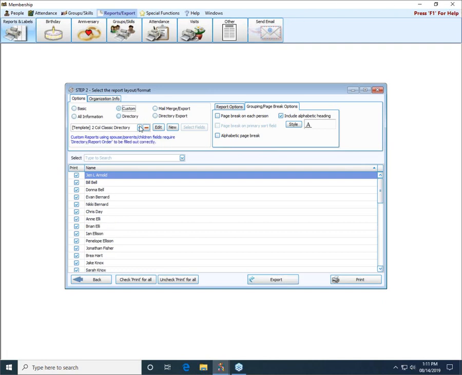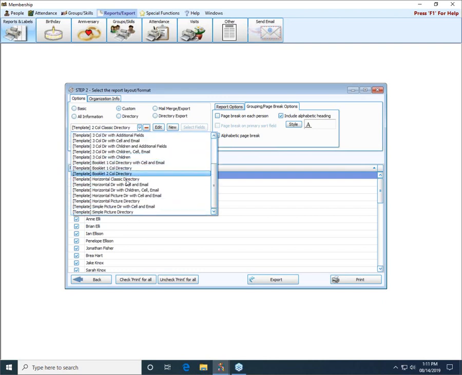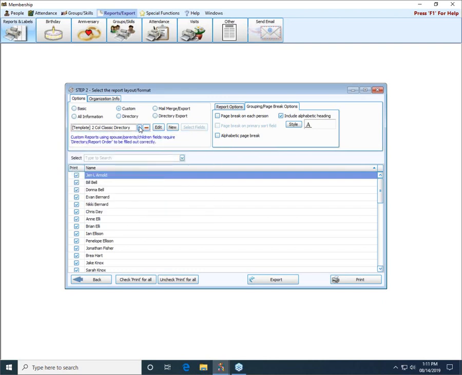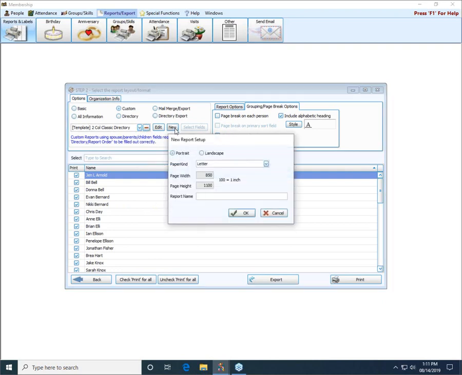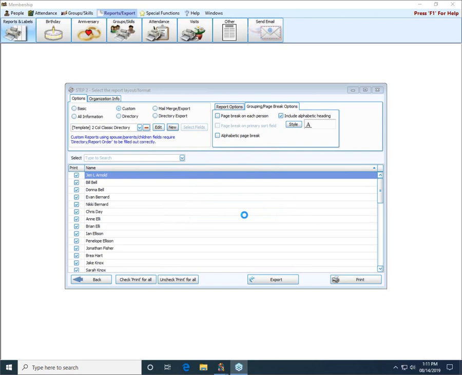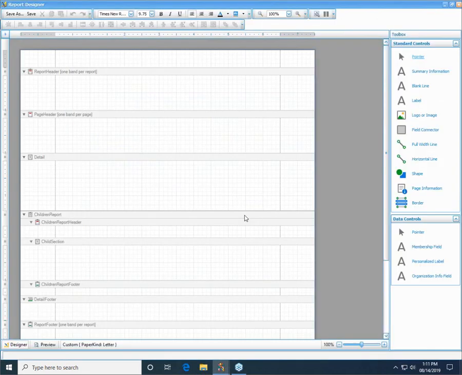Custom layouts, again, use all of those directory templates. You can totally start from scratch by clicking New, entering a name, and then clicking OK. And this will bring up our report designer completely blank. Now that's a lot of work. If you need to do this, give us a call. Chances are you don't need to do this. Most of the time you don't ever need to start from scratch with custom, but it is a choice. If you want to do it, give us a call for more info and we can walk you through that.